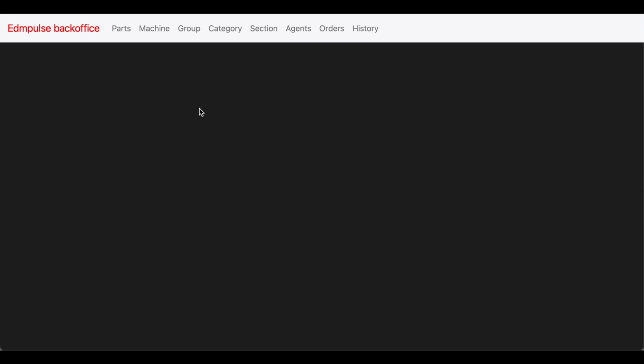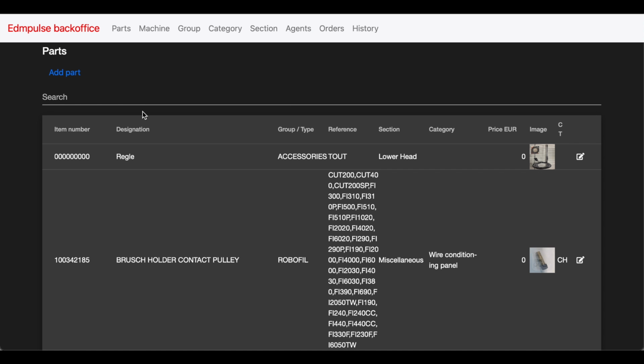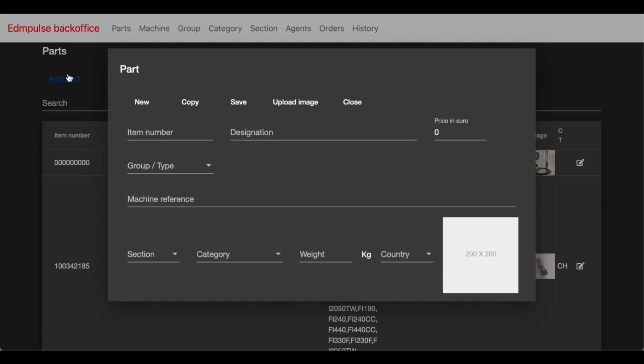Okay, and you have this menu. So here, EDM PULSE back office. So the first thing is to get parts. If you want to add a part, okay, you just click on it. You add the 9 numbers of the share mills. You have here a designation. Okay, so just do it.